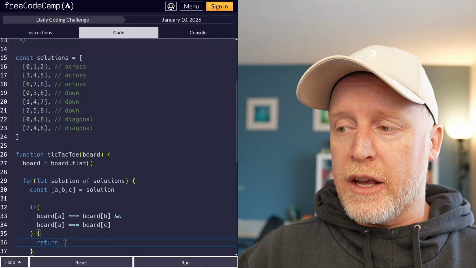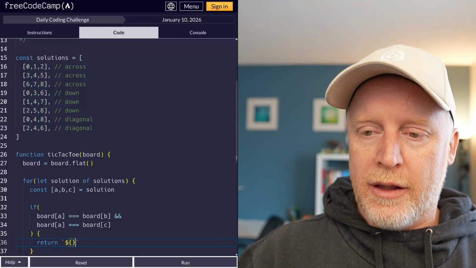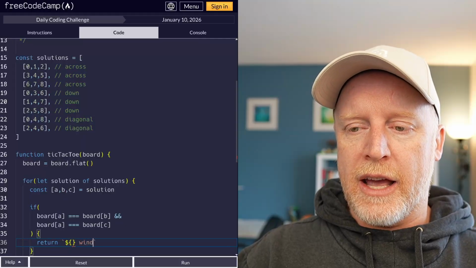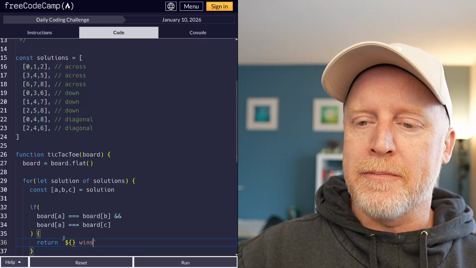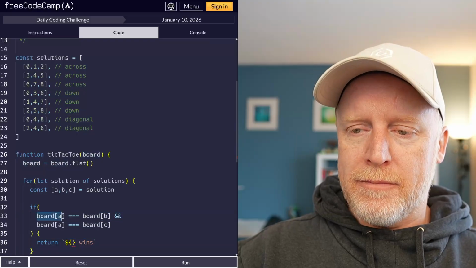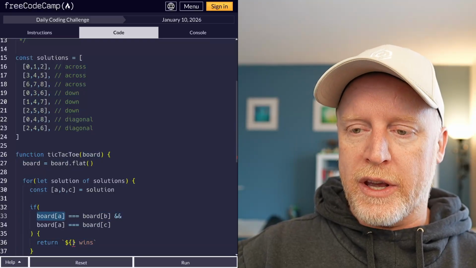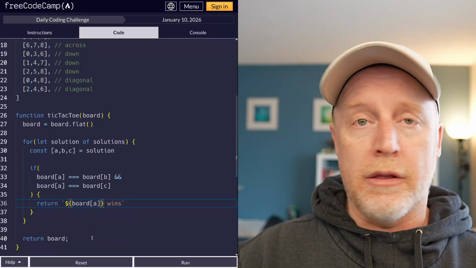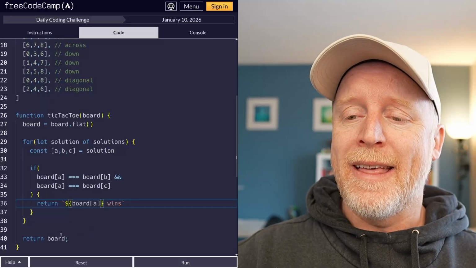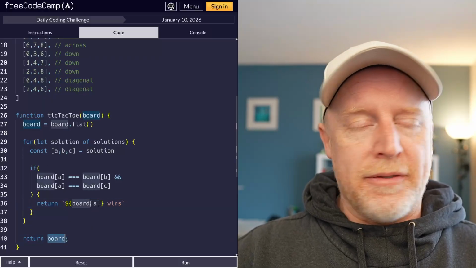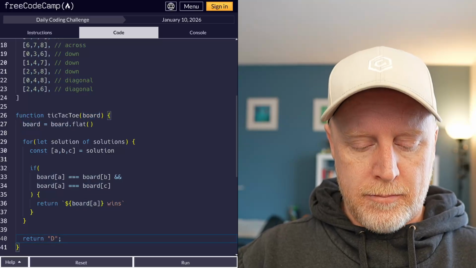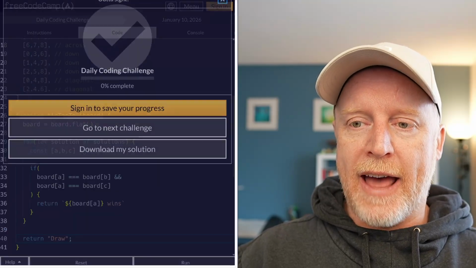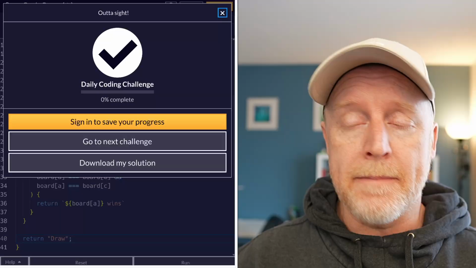And it looks like this. We have that dollar placement and wins, board A wins, okay? Board A is the winner, so we can actually just grab that right there. Brilliant, okay? If nobody wins, then we return draw, just like this. And that should do it, okay?